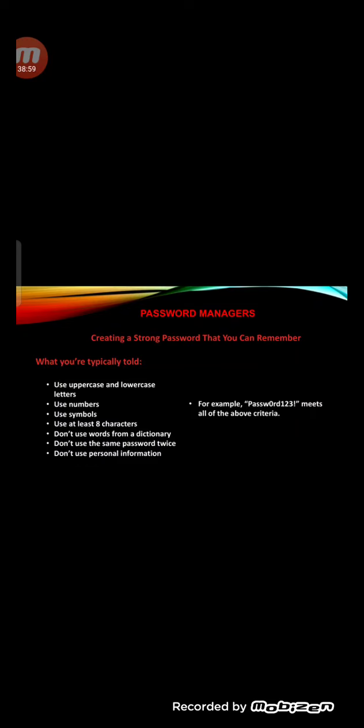Then in creating a password that you can remember, we have some simple strategies for creating a memorable but difficult to crack master password.